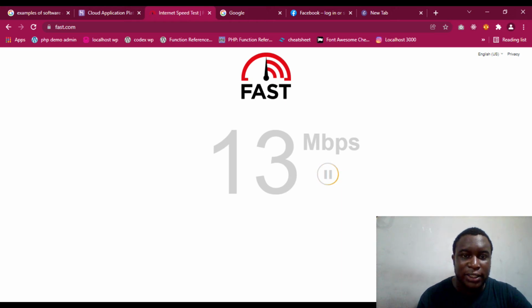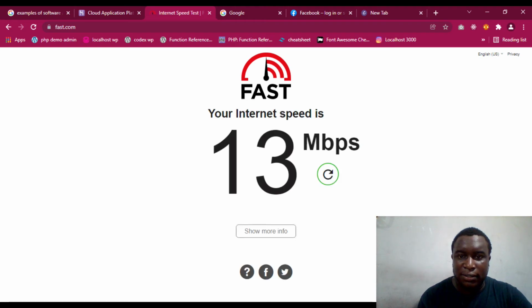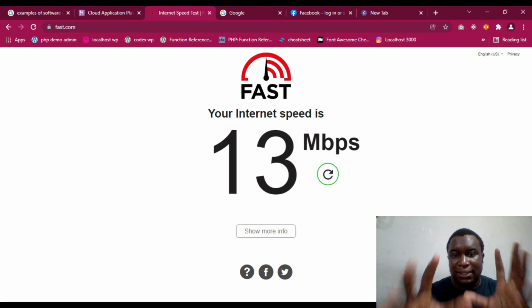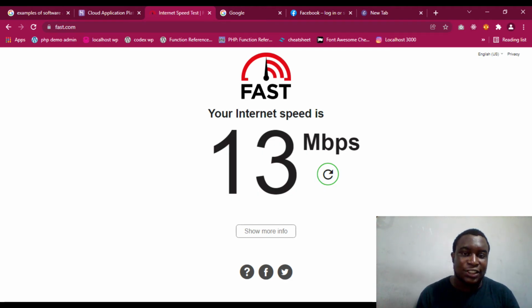Okay, it's saying my internet speed is 13 MB per second. You understand? So this is my internet speed currently. The rate of data exchange on this my internet, that is what my internet can permit at this particular point, is 13 MB per second.